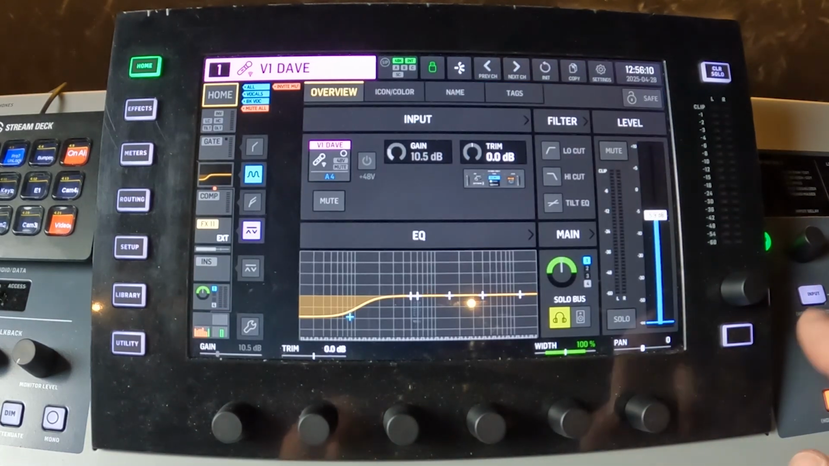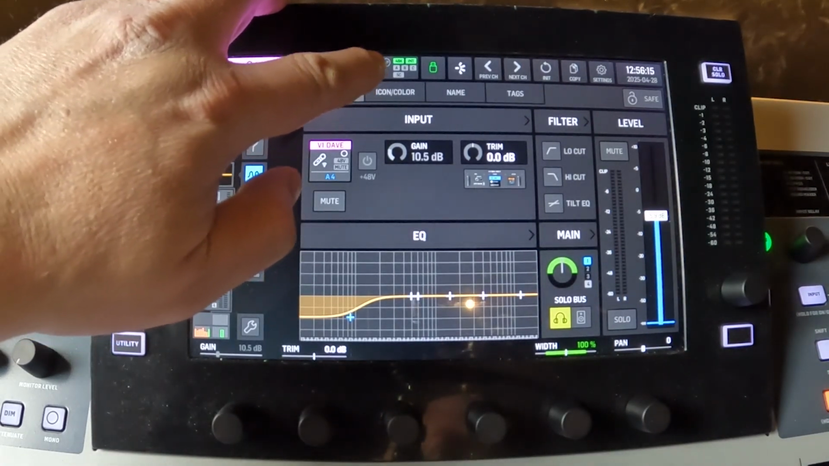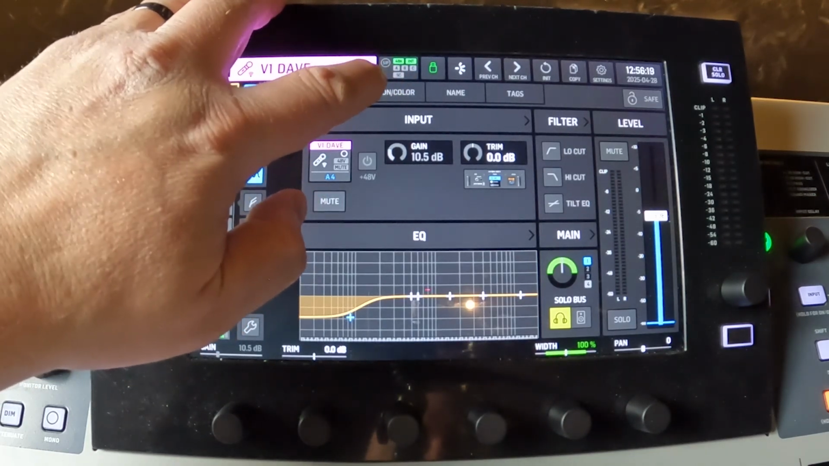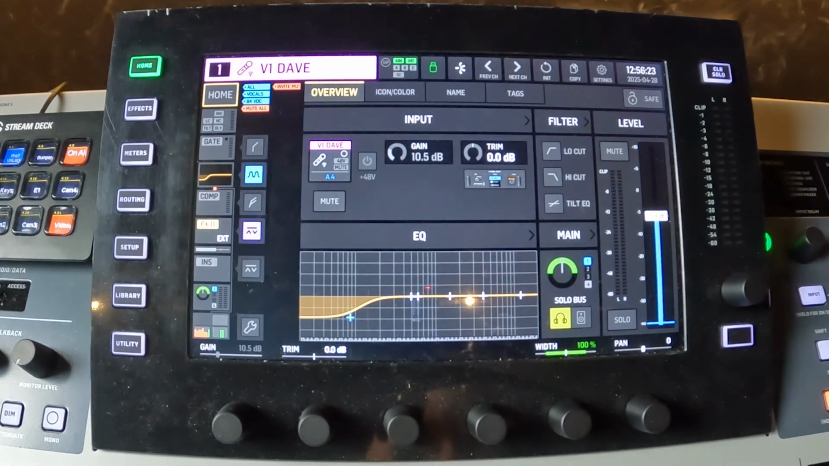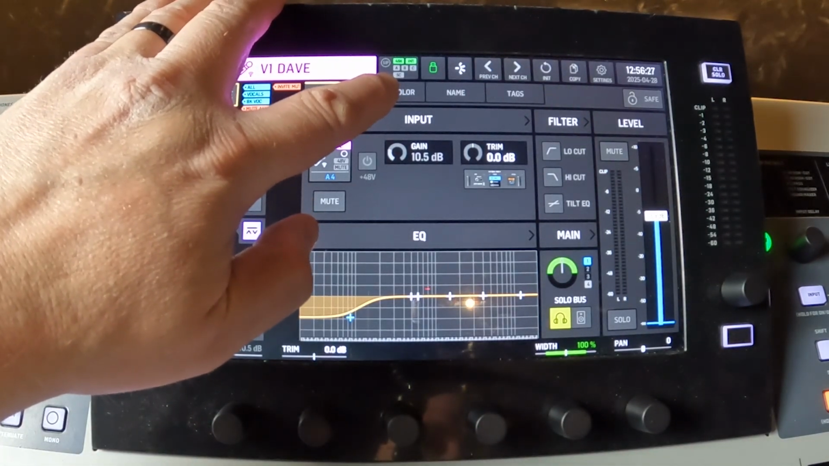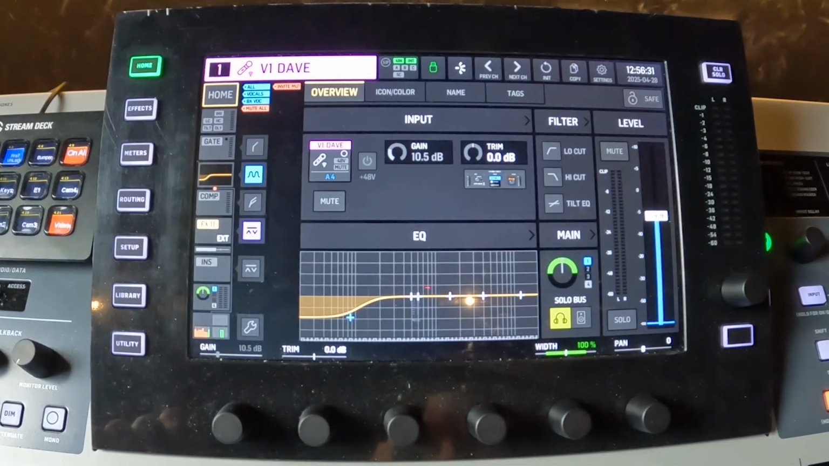Other things to note on this screen, at the very top here, you're going to see just a snippet of some settings of the Wing itself. The ABC refers to AES 50 ABC. Those are what connects to your stage snakes. The SC is your stage connect wiring option. 48K is the bit rate it's currently working at, and the internal refers to your clock.